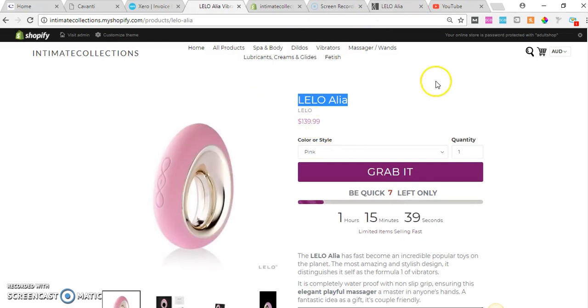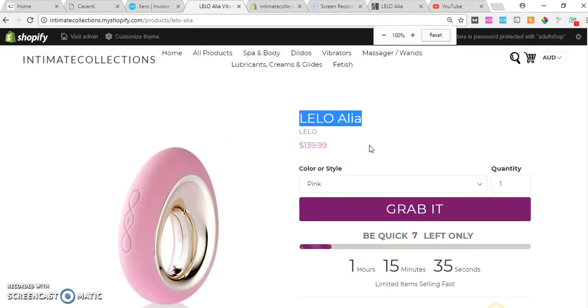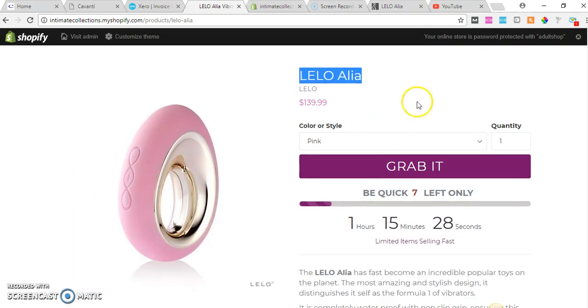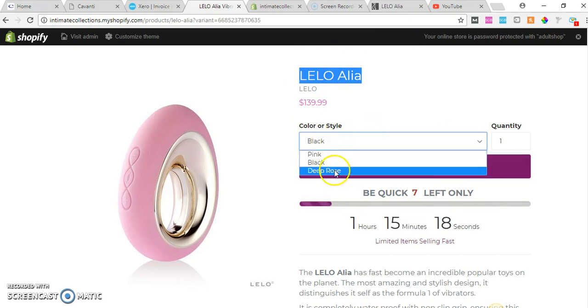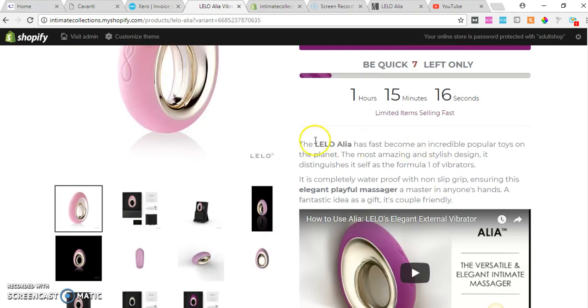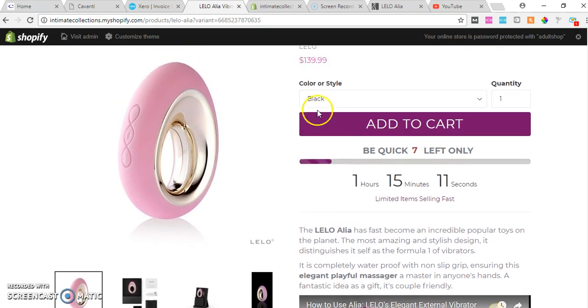The next thing is I was also able to work out how to bring the variants in with the feed. So now we don't have to worry about doing that manually. But it's always good to double check, if you've added a product with variants, that they actually are there. This one, for example, comes in pink, black, or deep rose color. So the variants are now working. That was done automatically, so that's one less thing to do.